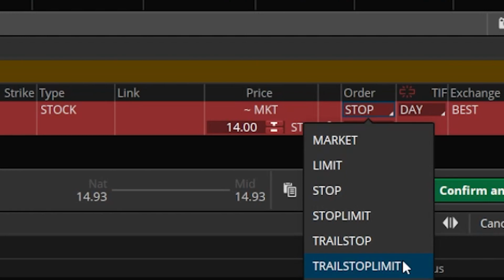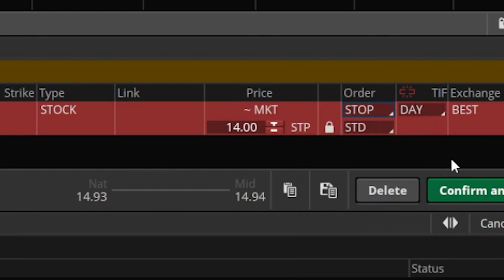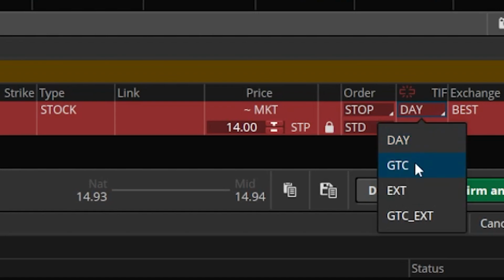Now finally, the very last thing I'm going to do here is flip over the time in force box, which is currently a day order only. And I'm actually going to flip it over to a good until cancel order, or GTC.